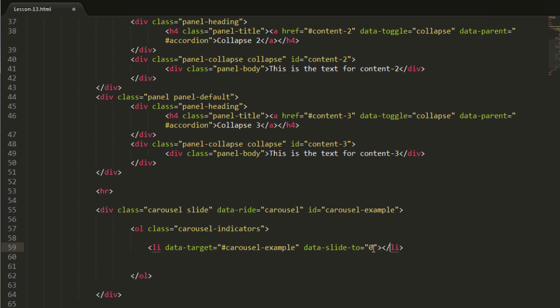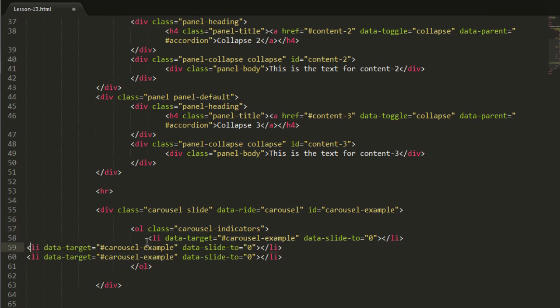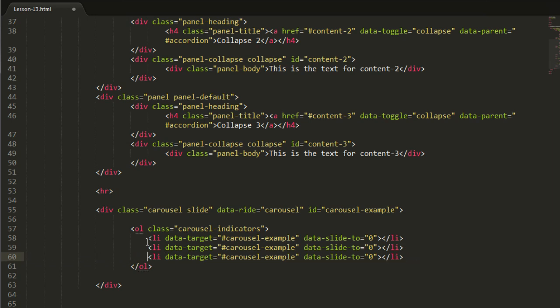Okay, now let's copy this and create three of them, three list items. In here let's change this to 1 and 2, and also the first one by default will be active, so let's give it a class of active. Okay, it will be the one opened by default.